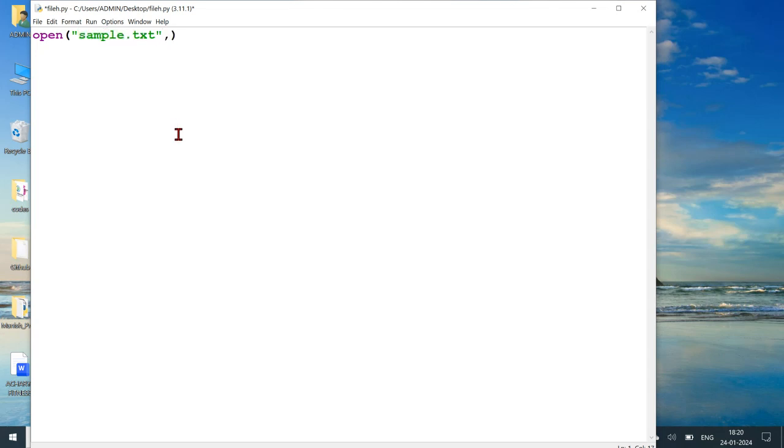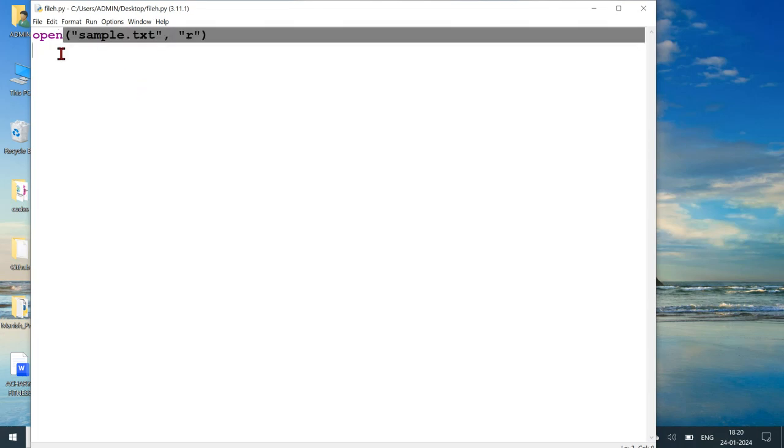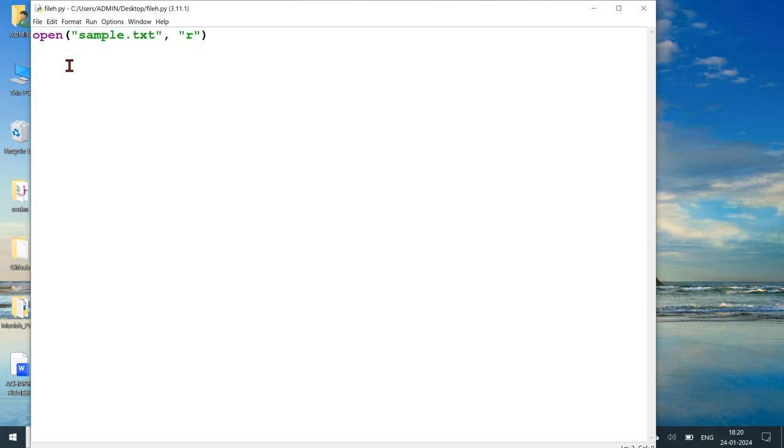And secondly, we need to add what exactly we are going to do after opening it. So we are going to read this file. For read, we have to specify r for read. Whatever content, or you can say whatever object it returns, I'll just save it in a variable called file.